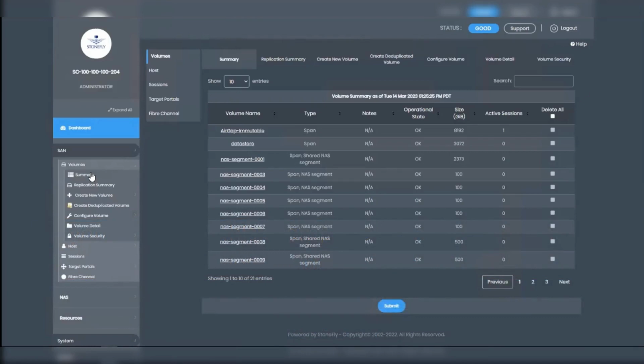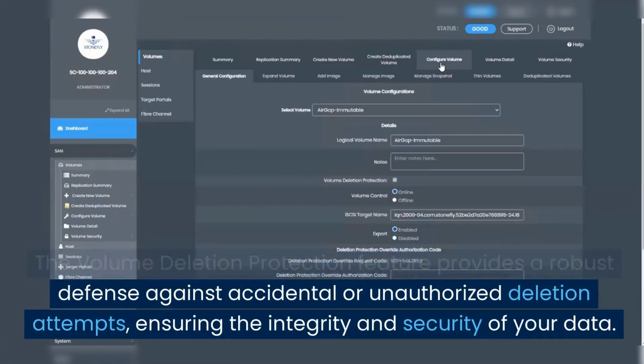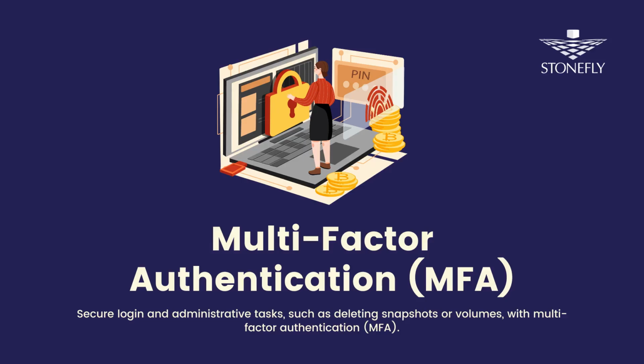It's important to highlight that when a volume is deletion protected, any associated entities like snapshots or replica images are automatically subjected to volume deletion protection as well. While natural retention processes can still be applied by the system, user-driven delete operations are strictly prohibited when volume deletion protection is enabled. The volume deletion protection feature provides a robust defense against accidental or unauthorized deletion attempts, ensuring the integrity and security of your data.